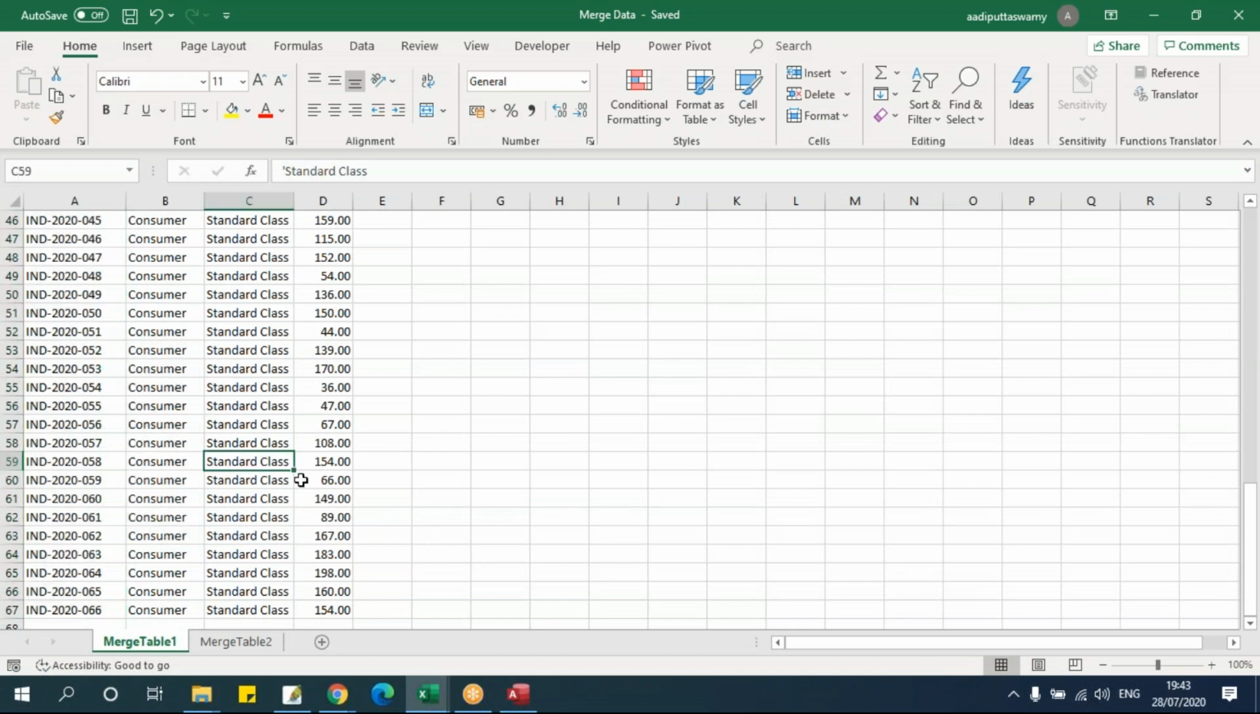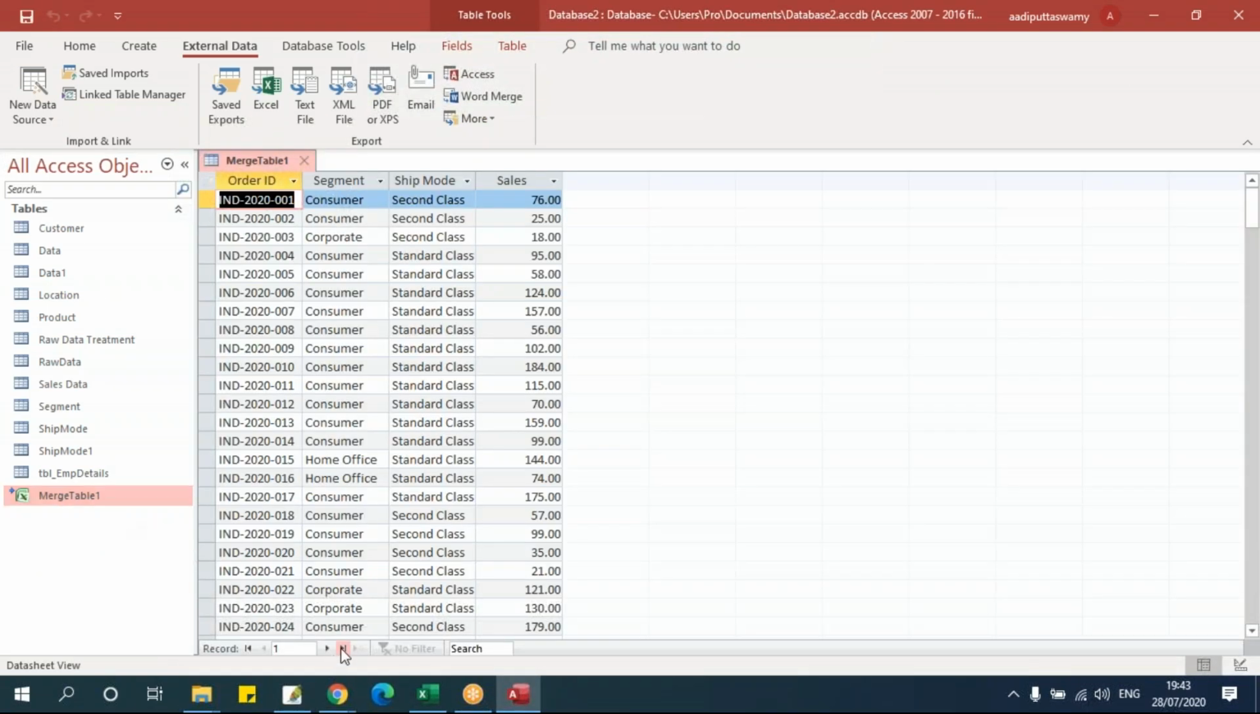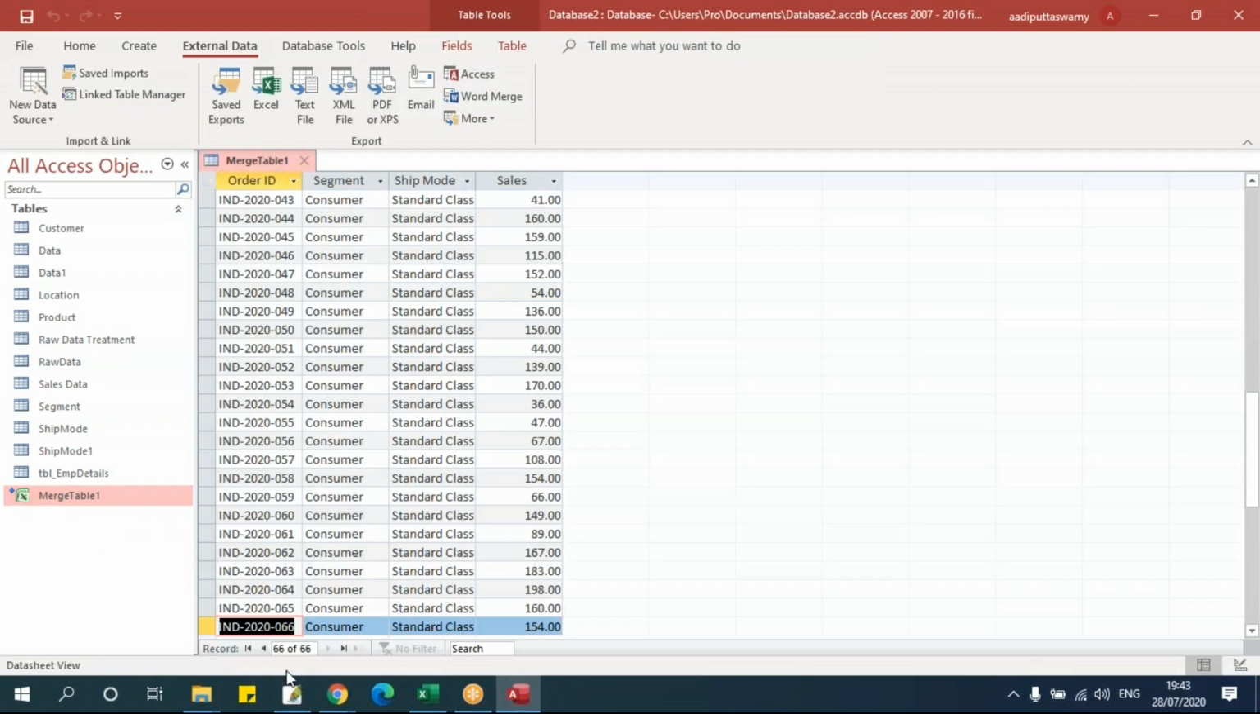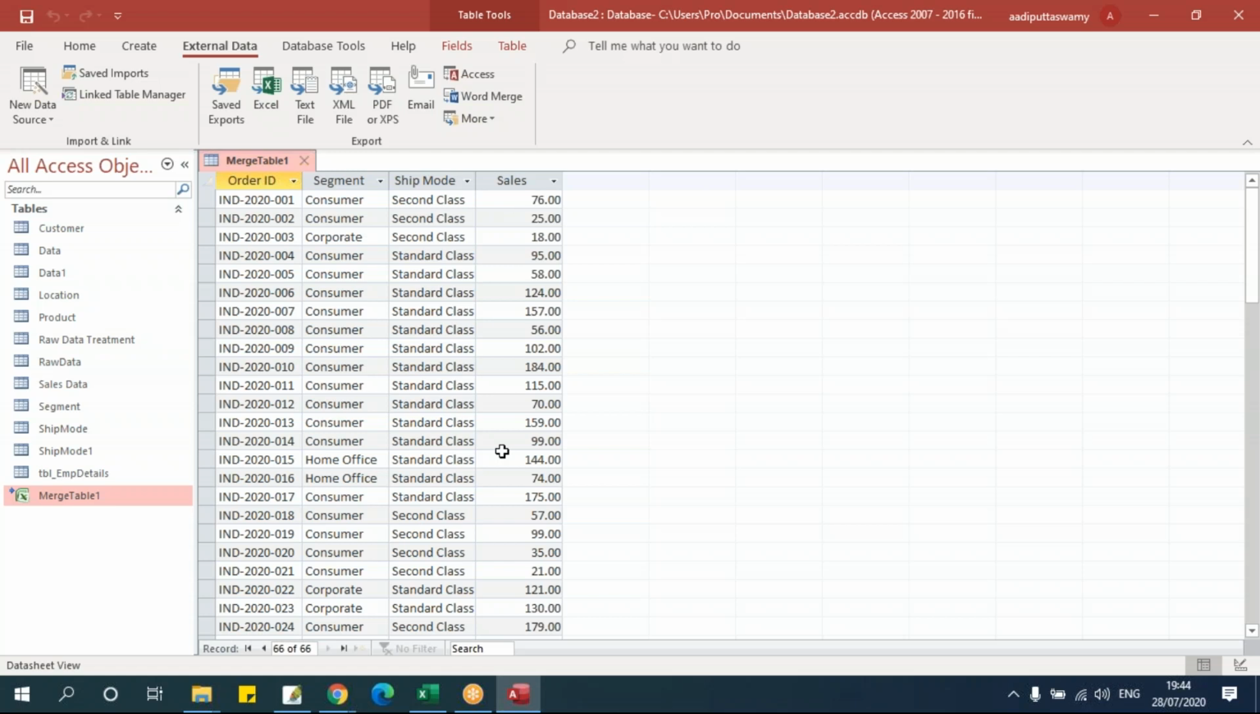Previously it was 25. I'll just close this. Now let's open the table which we linked. Let me just double click on this. Now if you go and check, there are 66 records. The data also got changed here like this. This is for linking. Now what is the difference between these three types of importing the data?